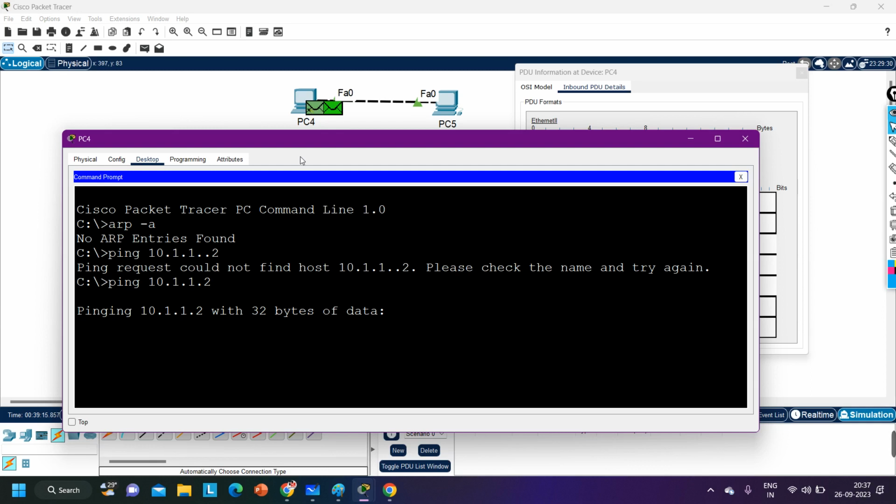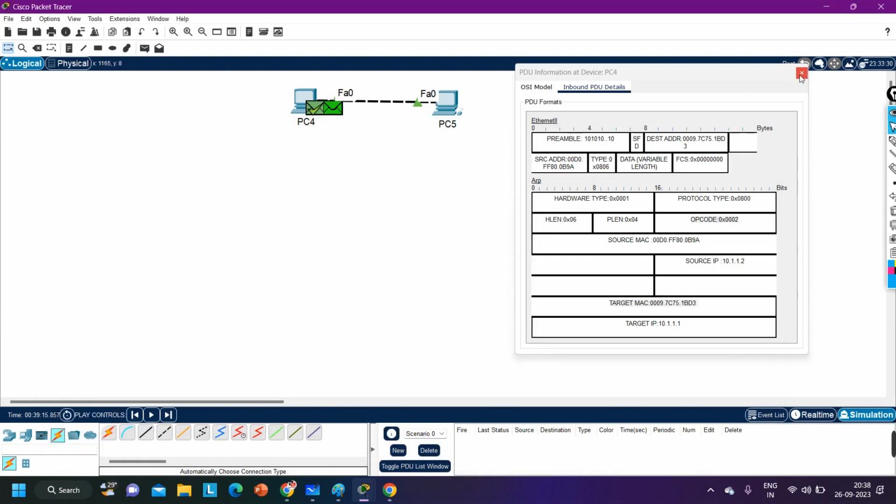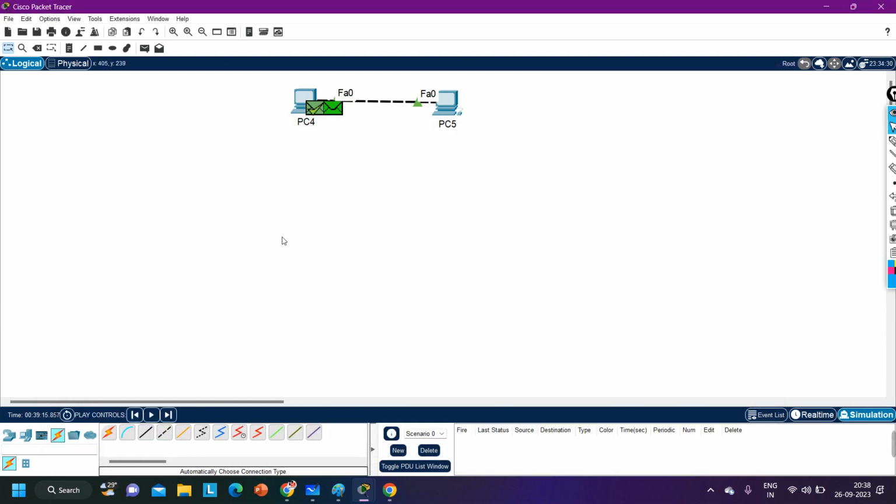Okay, anything else? Any other question? So Praful, here you mentioned that first the ICMP packet will be generated, then the ARP packet will be generated, right? So suppose first PC4 has generated an ICMP packet, then it will receive an acknowledgment from PC5, right? Or simultaneously? No, it will only generate the ARP packet first.